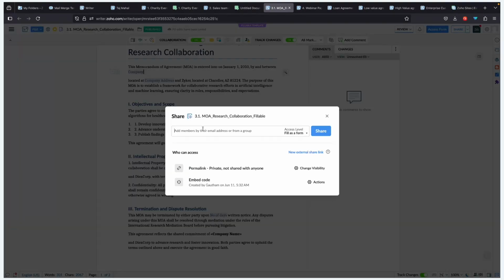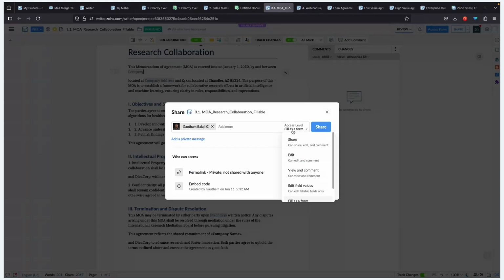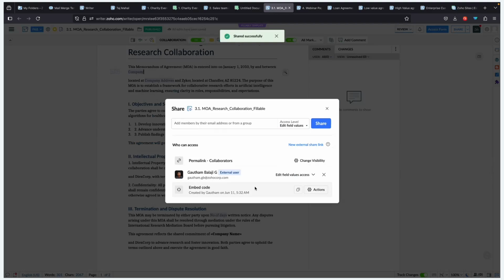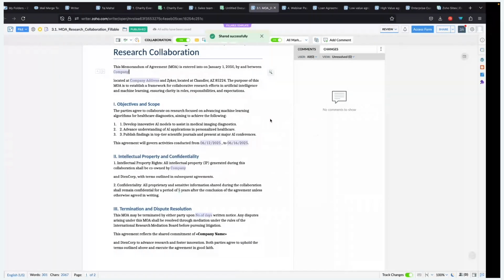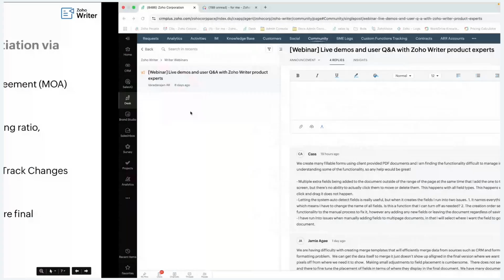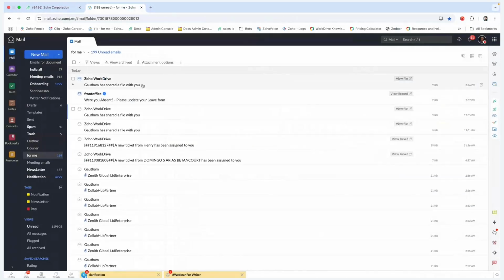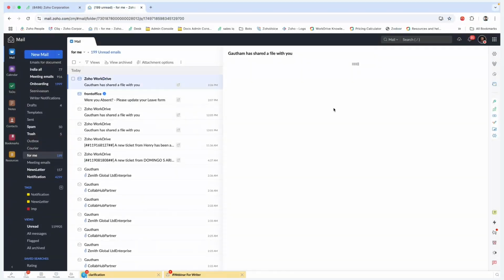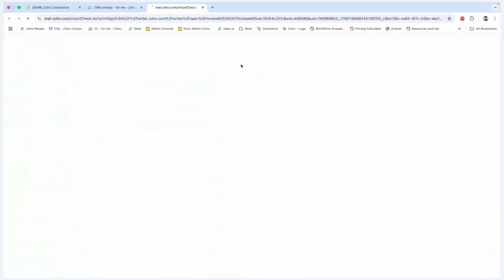Let me quickly share the document to myself, and I'm going to use edit field values and then click on the share option. As you can see, this is an external user. This is not a part of a team, so you can share this document to anyone across the internet. Let me just wait for my email. Yep, here you can see that there was a file shared.